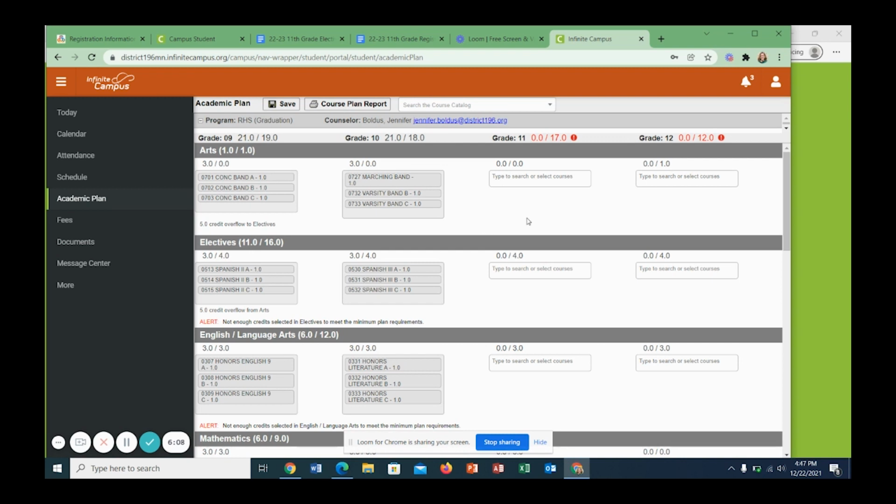As an 11th grader, yours should look similar to this. You will see some 9th and 10th grade classes already filled in, but 11th grade should be blank. Please ignore the numbers above the sections. It is not anything you need to worry about for enrollment.